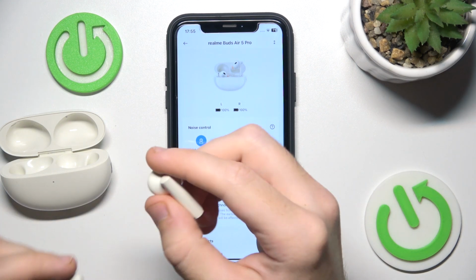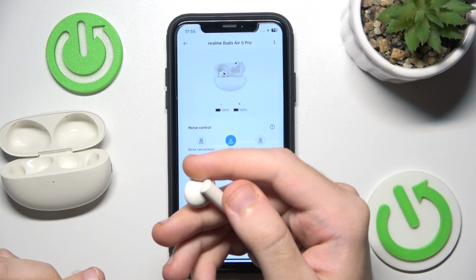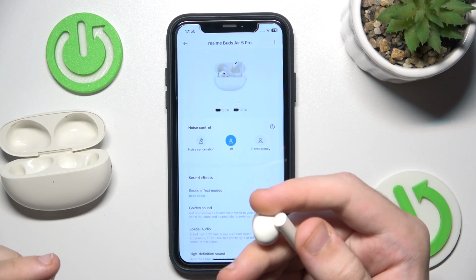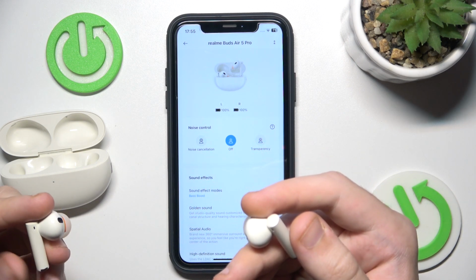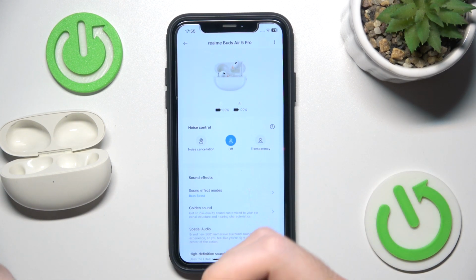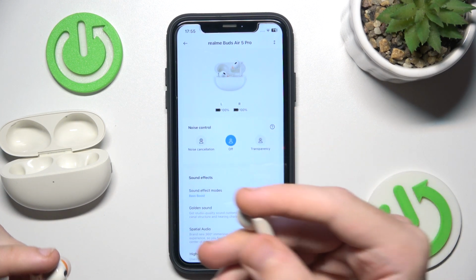Also, you can press and hold the buttons on your headphones, on the right one or on the left one, to switch between these modes. So you just press and hold. Let's check it.